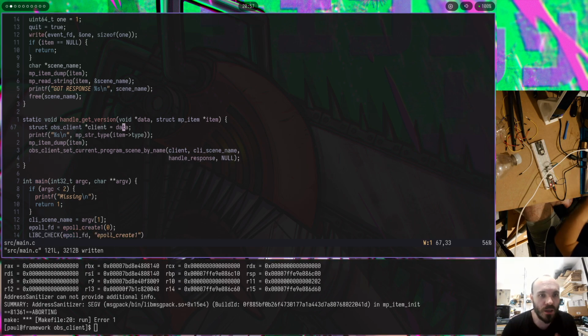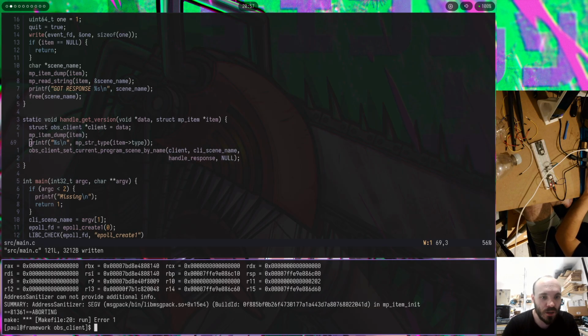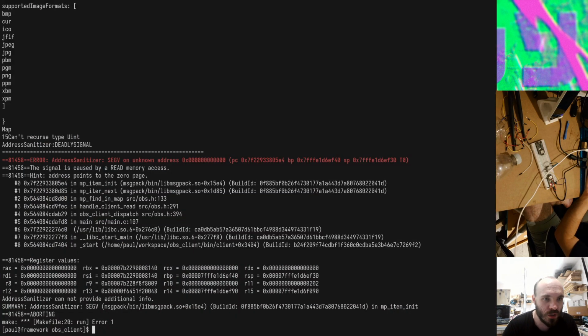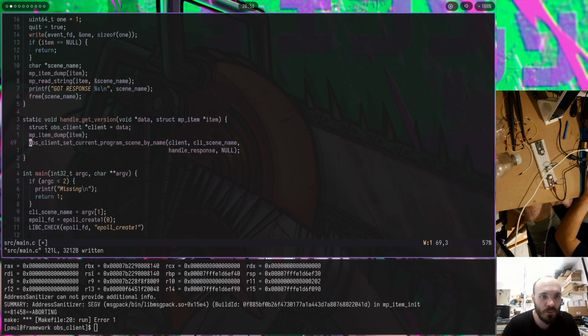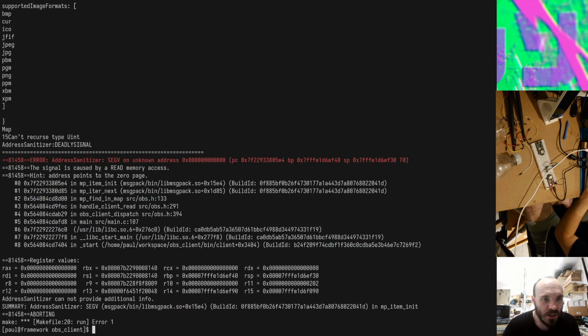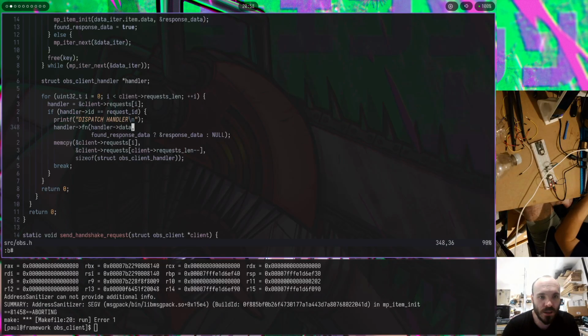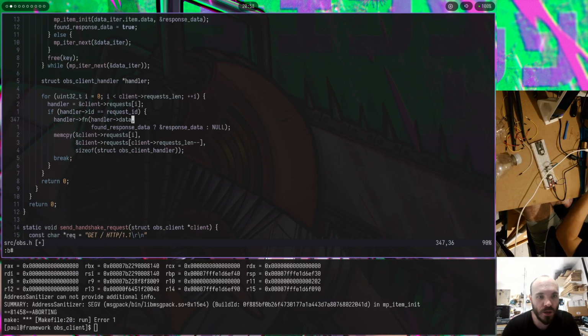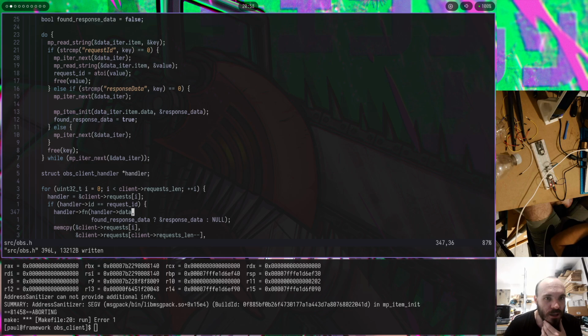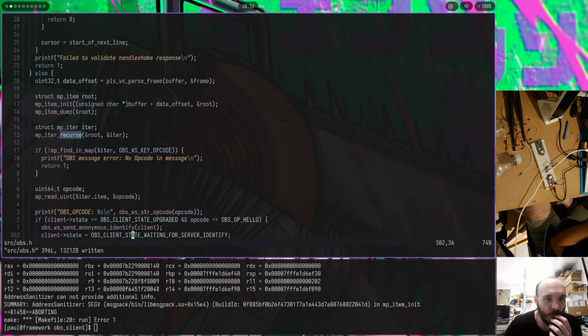So why is that? Let's try to do this and see if it actually goes after or if it's just, yes. So it does go after, and so just set program seen by name. I don't know why 15 is printed there. So it is dispatched, and maybe it's this dump here that's causing an issue.